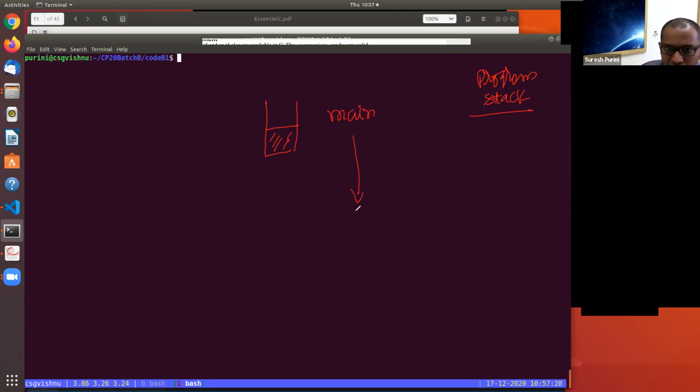When main calls another function, let's say fun, the state of the stack becomes something like this. This is for fun, and this one is still for main. Once we return from fun, the memory that is allocated to fun will be popped out. Are you with me here on this one?